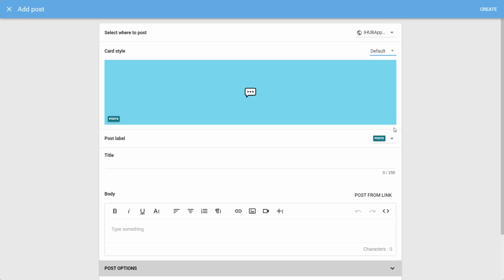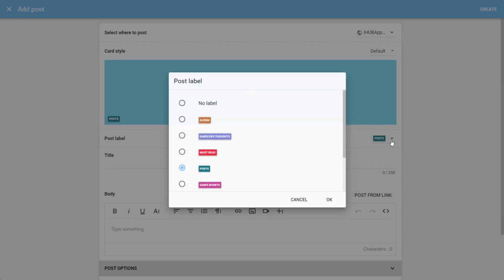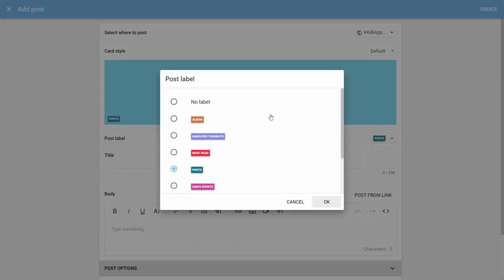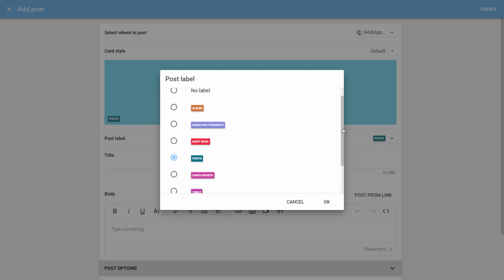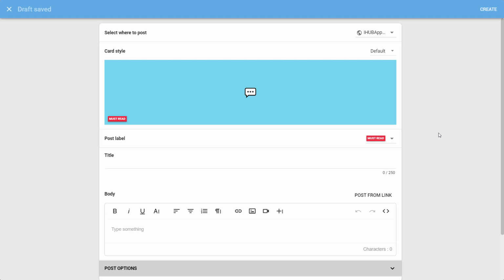Next, choose what label you want this post to have. Labels help your users filter content within the home or channel feed. If you don't see a label that suitably defines your post, just select No Label. These post labels can be created or edited at any time by a builder administrator in the Post Label section.